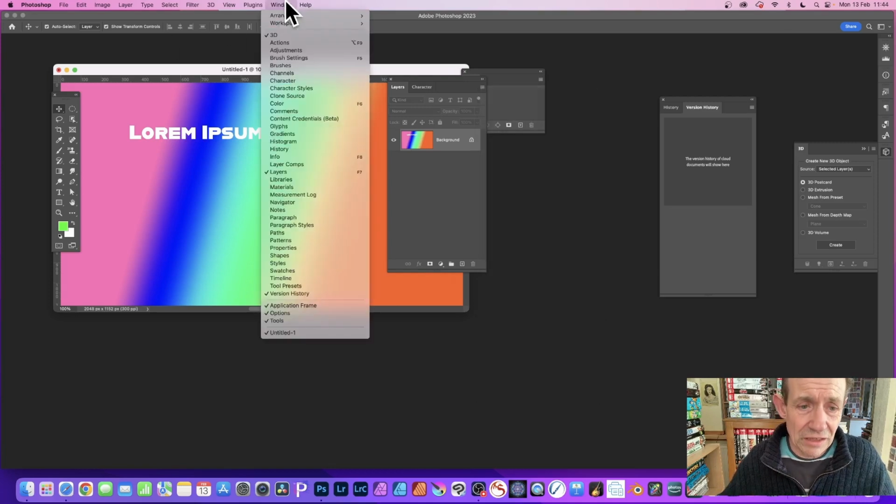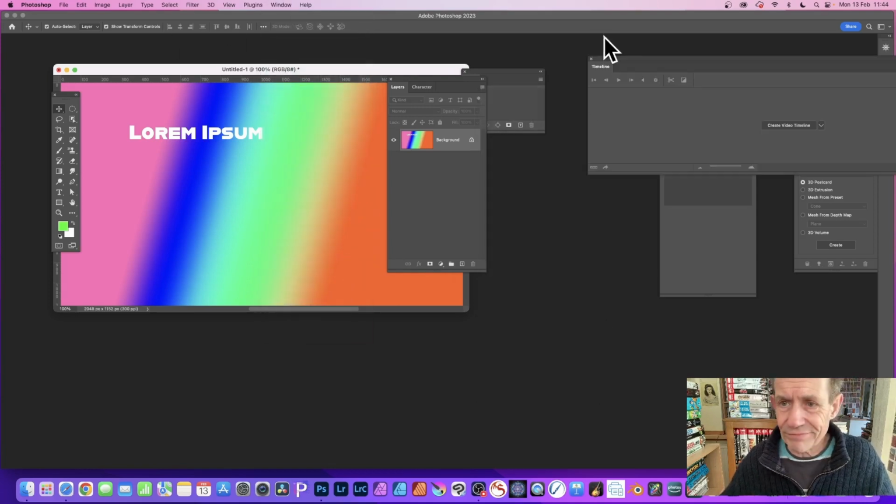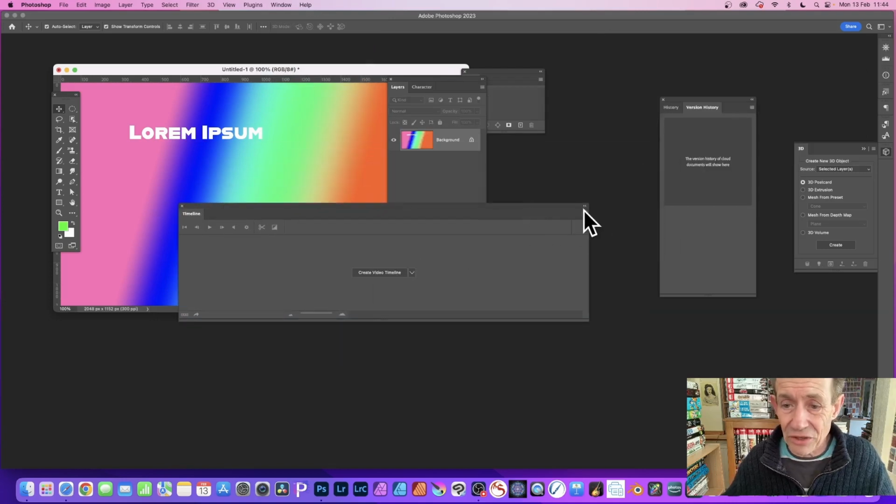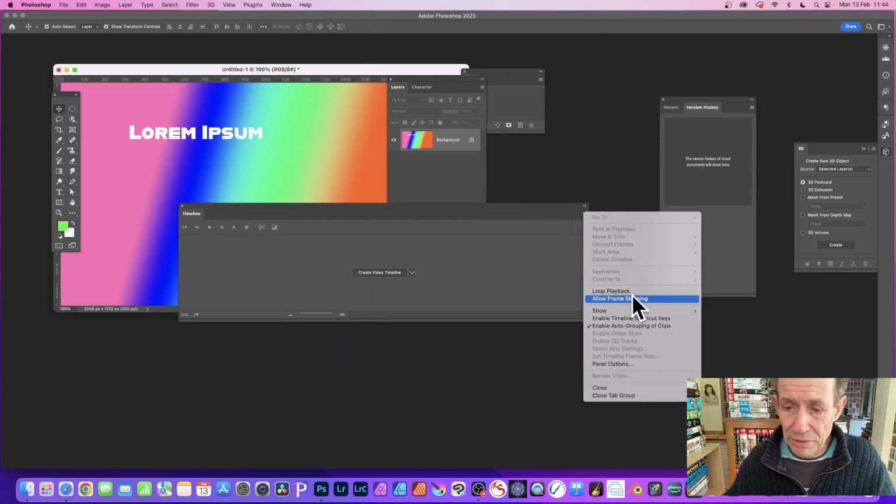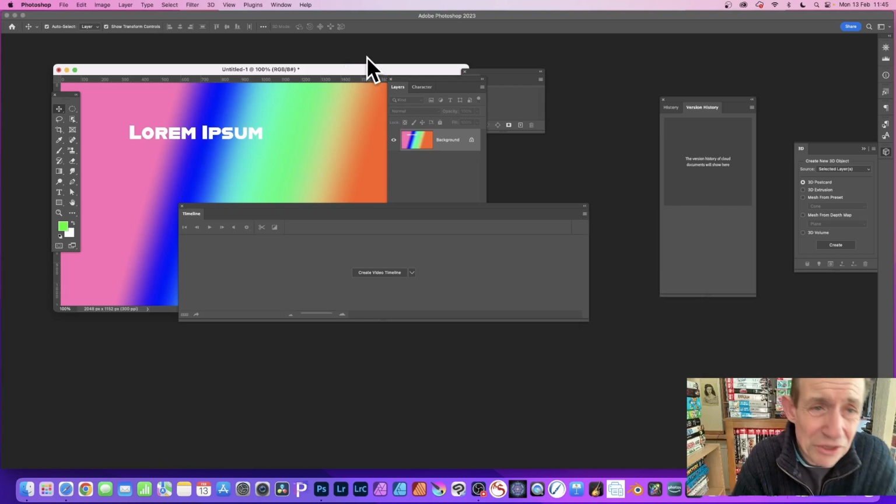Again, window. If I go to timeline, say, that also has a right side menu, and you've got loop playback, etc. That's probably one of the more unique ones. So you can create videos, which is really useful, or animated GIF files. And that, I think, is a reasonable, hopefully useful run through of some of the functionality of the navigation of Photoshop.